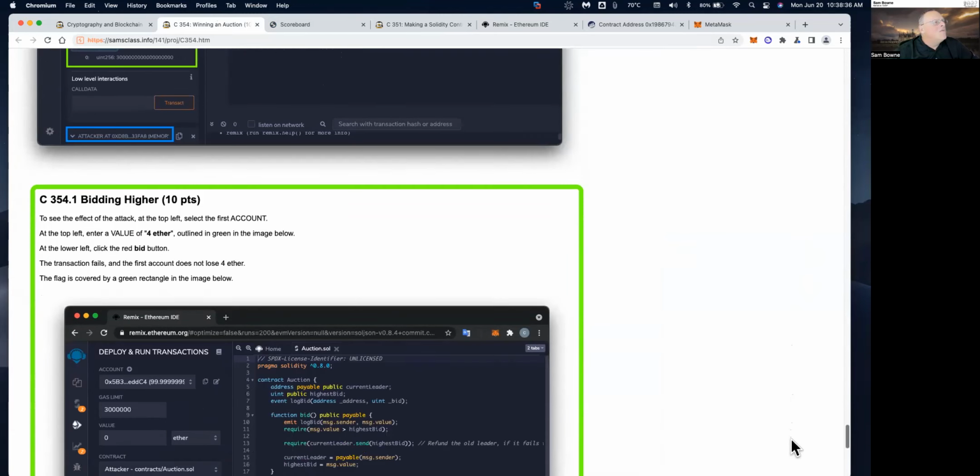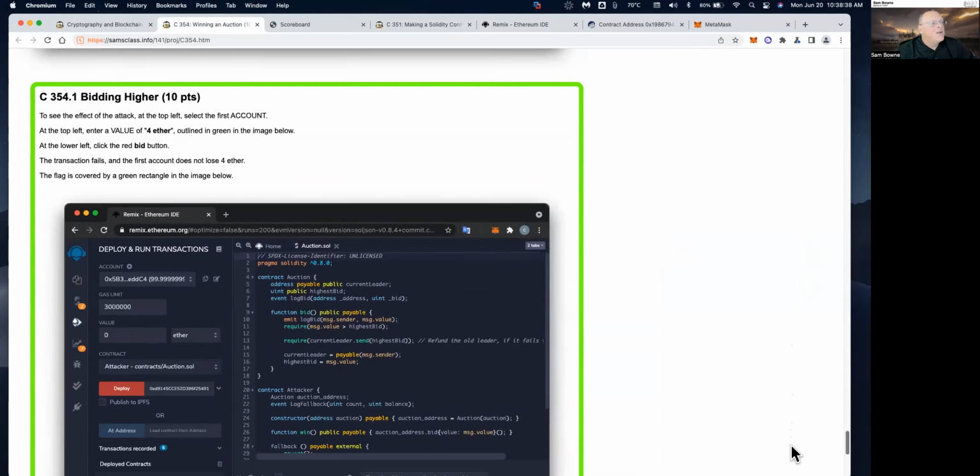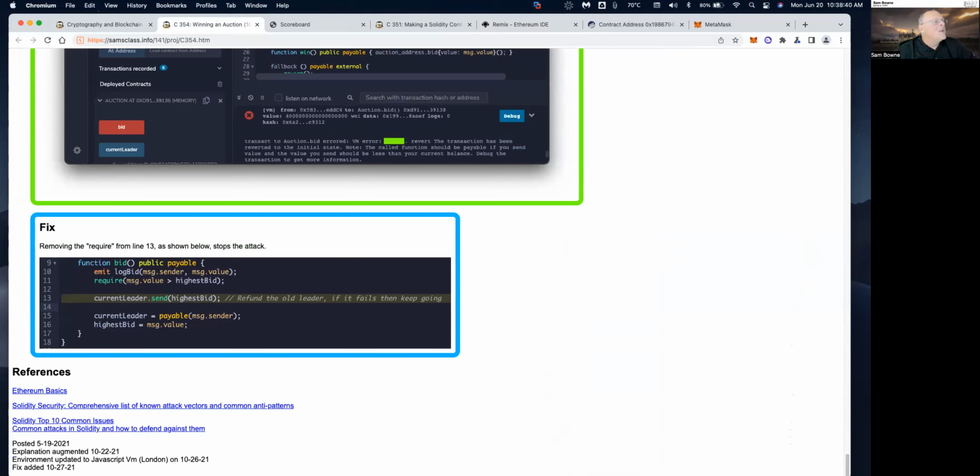Now, you can fix it, by the way. To fix it, you can just refund the old leader, but get rid of the require. So it attempts to refund the old bid, but if the refund fails, it continues and lets the next person win. That is one way to fix it. It's just a simple logic flaw in your contract. All right.